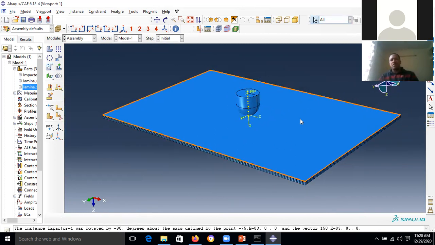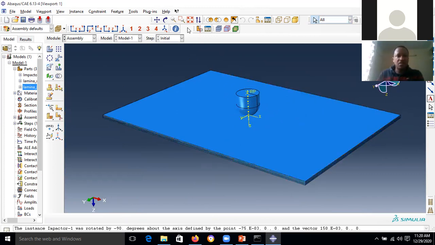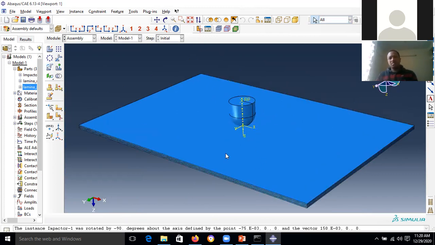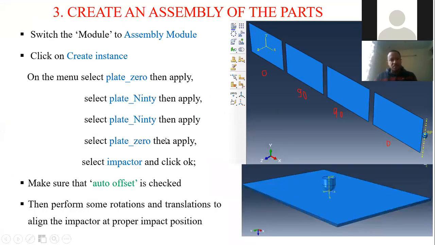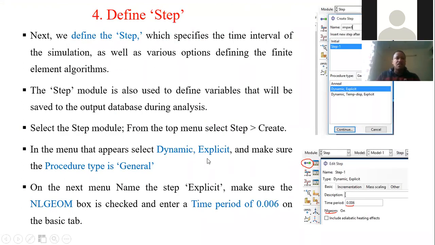So this is the assembly of our system. Yeah, now the assembly is done. What is the next step? The next step is the step module. This is the assembled situation on my slide. So the fourth step is defining the step.